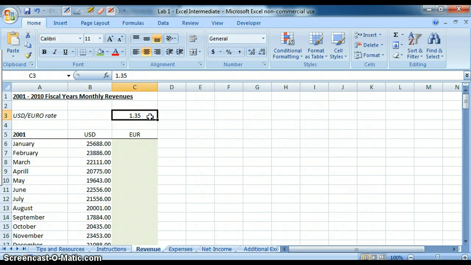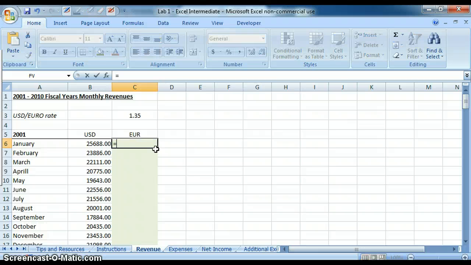Okay, so we put that exchange rate in cell C3. What we want to do is multiply the US dollar amount times the US to euro exchange rate, and that should give us the euro value of that quantity. The simplest thing to do would be to select January and then select the exchange rate and hit enter. And that does indeed give us the correct euro value.